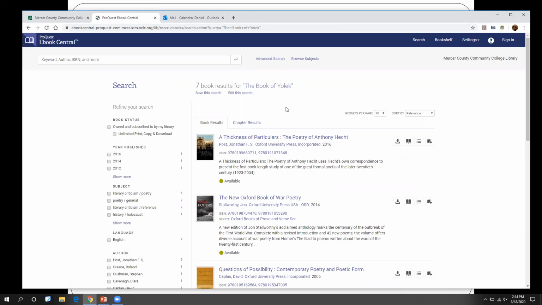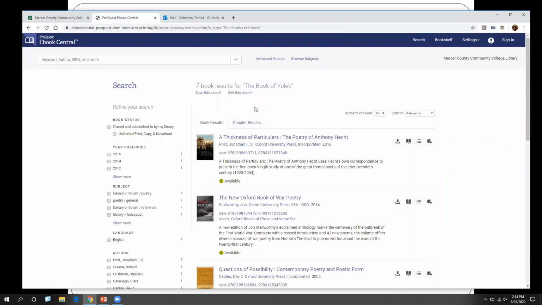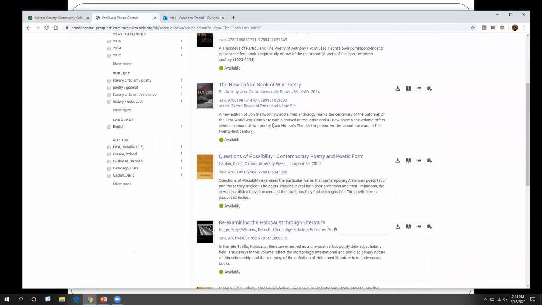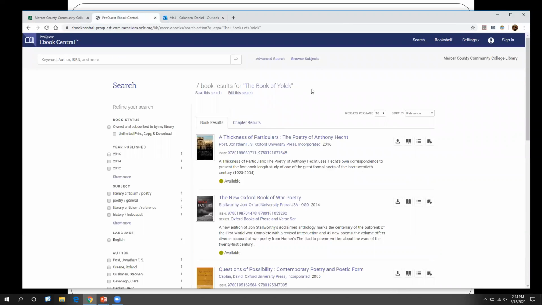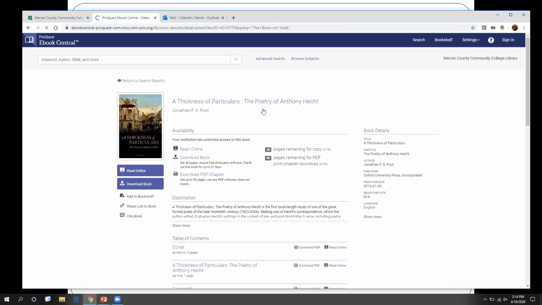Now, what's nice about this is if we take a look here, oh, it's a poem. If we take a look here, we will see that we have 7 search results. And the nice part about eBrary is that it actually searches within the text of the book. So hopefully each one of these books contains that phrase that we have searched for. So let's take a look at one. Click on the first search result. And you'll see it will take us to some information about the book.